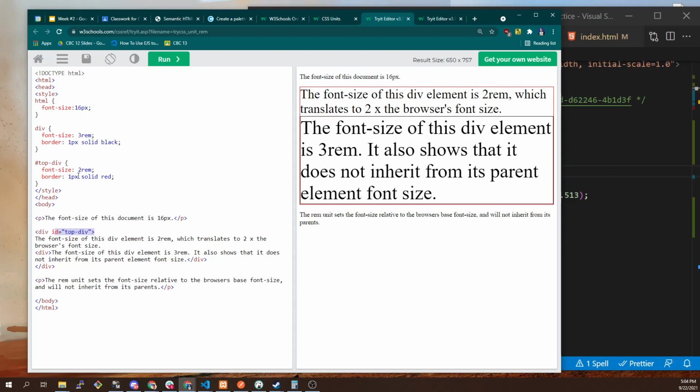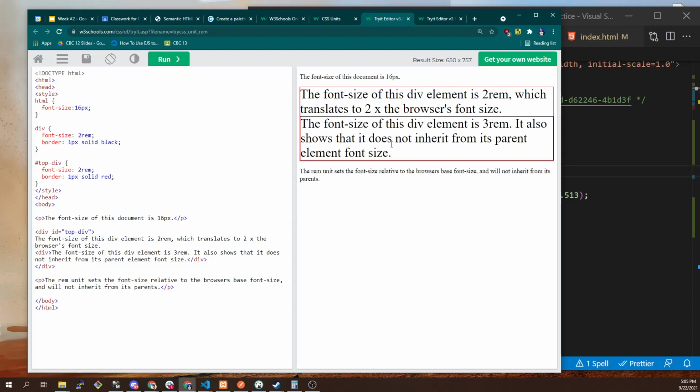Okay, I see what they're doing here. All right, so the font size of top div is 2 rem, but then it has an inner div that is 3 rem. So it is relative to the HTML, not the parent, right? All of these things are really interesting, and we could change this to 2 rem and see, right? So it is ignoring the parent container's font size. So we could change this.